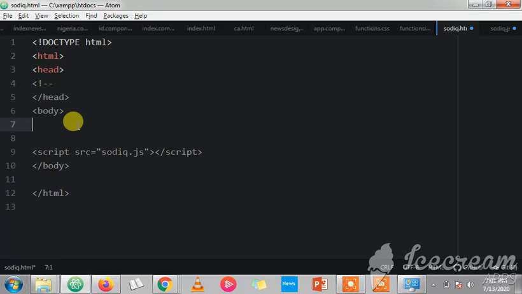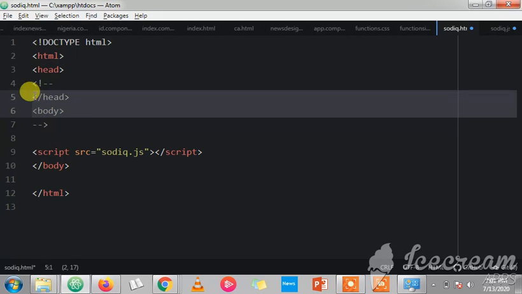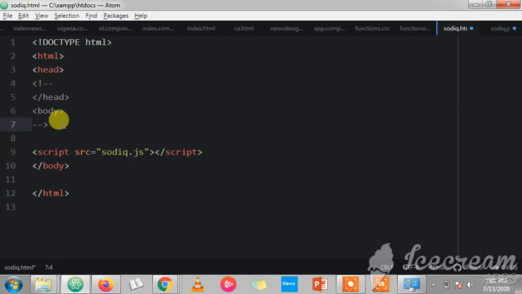So you can see that this body and closing head tag will not actually run in our browser because it has been commented out. So anything between these markers will not be run in the browser. That's the way we comment out HTML code. But for JavaScript, you can comment in two ways.